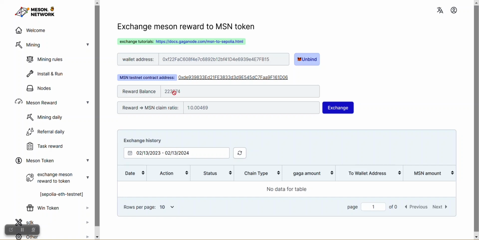So here you can see your Meson reward balance. This is what you'll be converting to MSN tokens. Here you can see your reward to MSN claim ratio. So right now it is 1:0.00469. This ratio might be different from what you see in your dashboard.